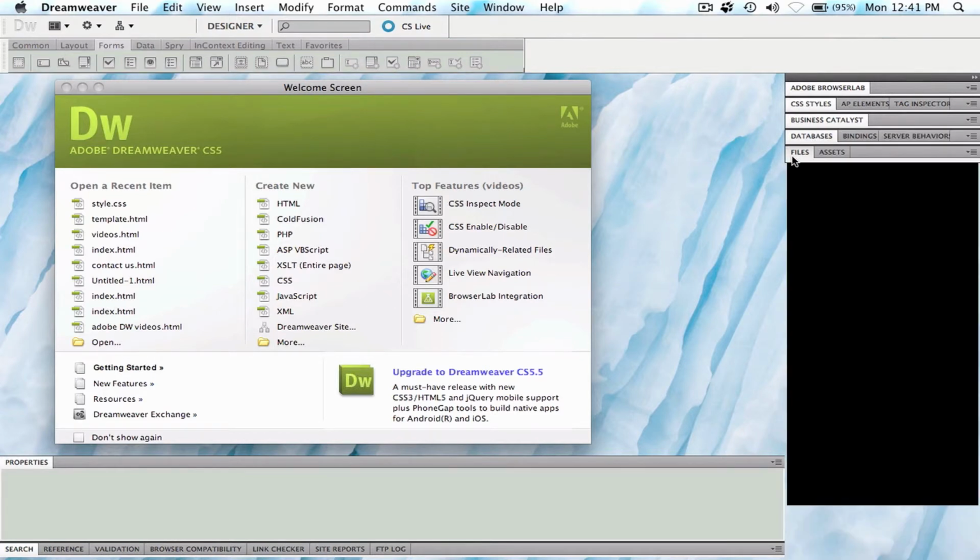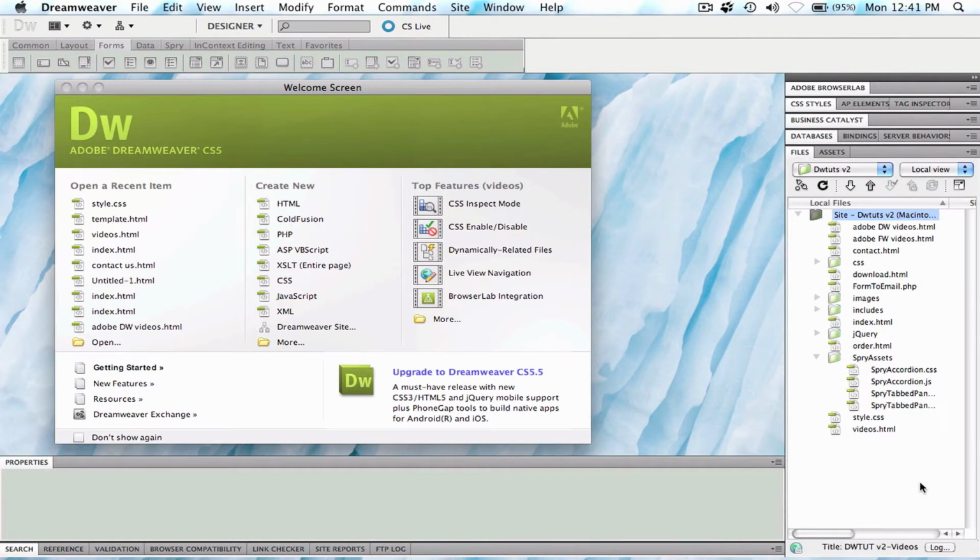And of course, one of the most efficient and most frequently used panels I've ever known is your files and your assets. The files panel keeps your local files all in a good tree view order, so that you can quickly access and view any of these files or folders.